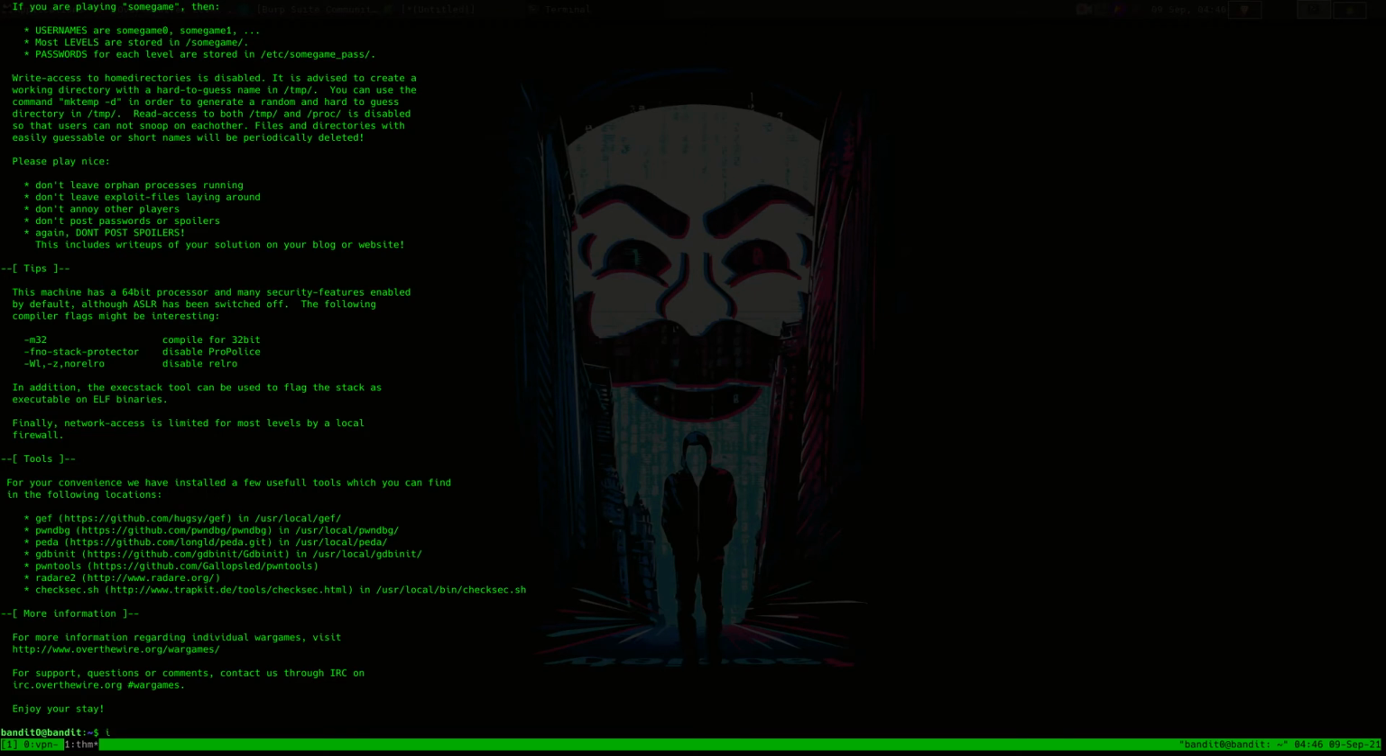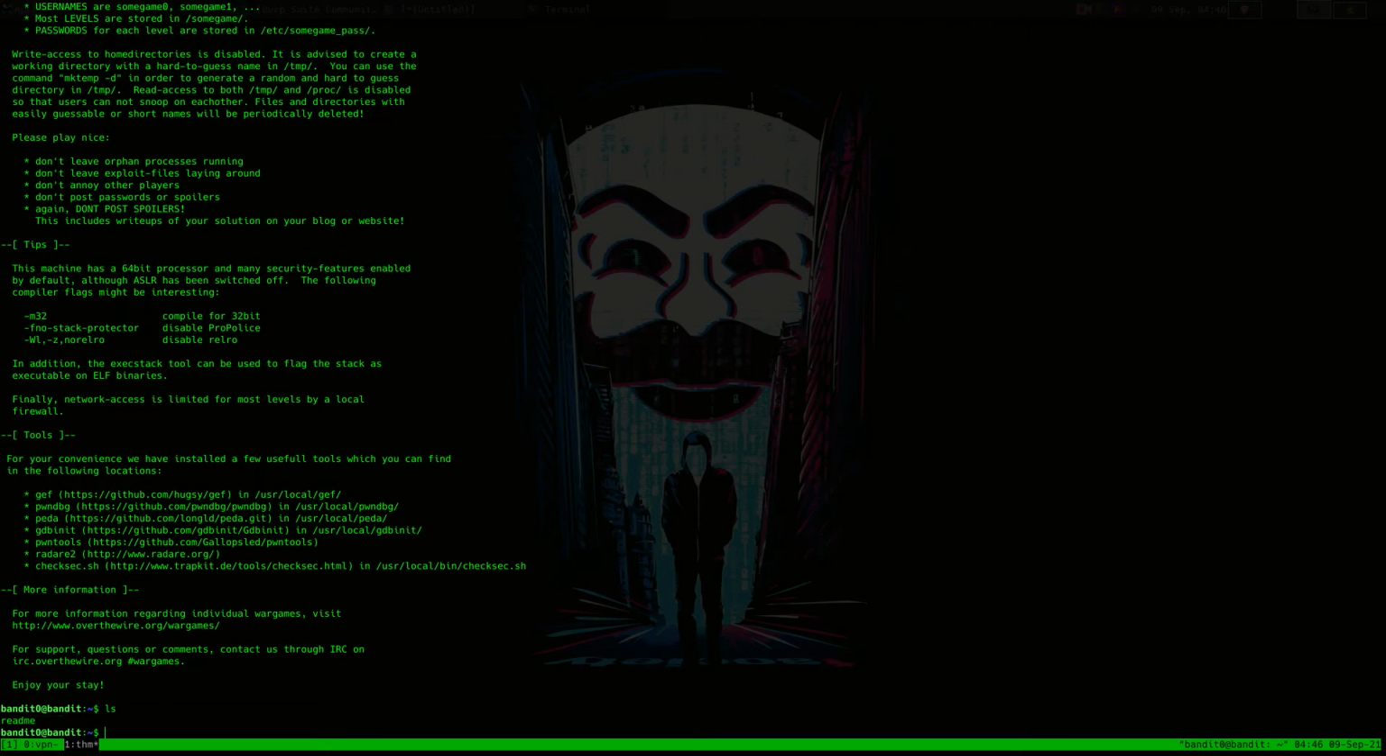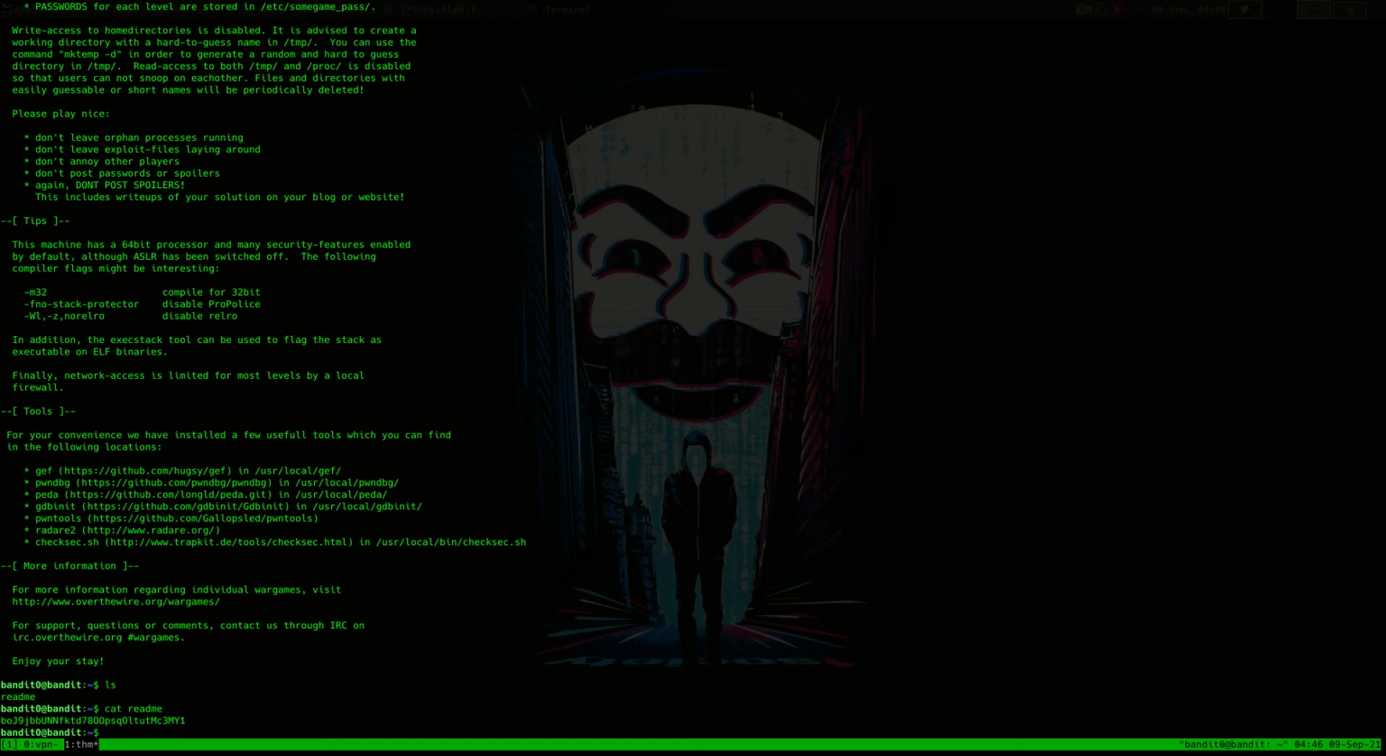So the next thing I'm going to do, and it should be the first thing that you do every time you get into one of those Bandit boxes, is write ls to view the files. And as you can see here, we have a file called readme. We're going to read it because they asked us for that. So the content of this file is a hash. Normally in those challenges, when you see a hash, it will mostly be the password for the next level.